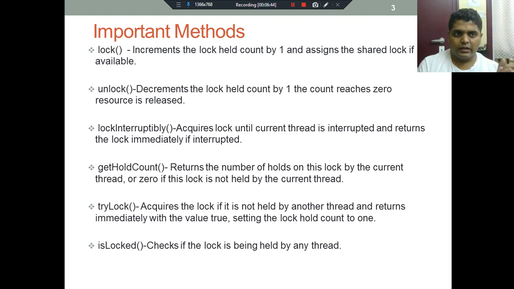It indicates that thread T1 has acquired the lock and its hold count is 1. It will hold the lock for some time, and then it will release the lock. How will it release? It will release using the unlock method. Unlock is the opposite of lock. It decrements the lock held count by 1, and when the count reaches 0, the resource is released. Remember, the count should be 0 when the resource is released.